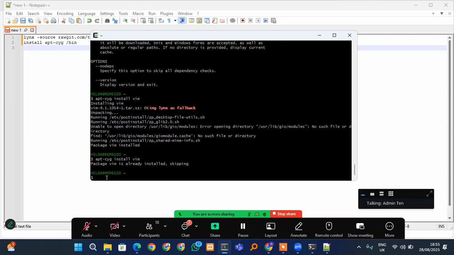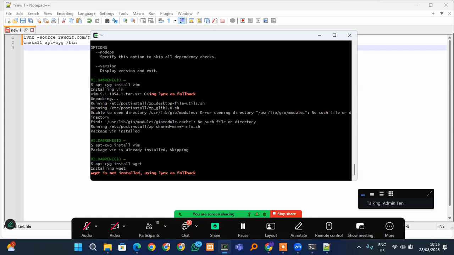So quickly, before we continue, run apt-cyg install wget. Wget, there's no hyphen. It's the package that the error we saw earlier said was not installed. Exactly, that's the package name. So let it install.